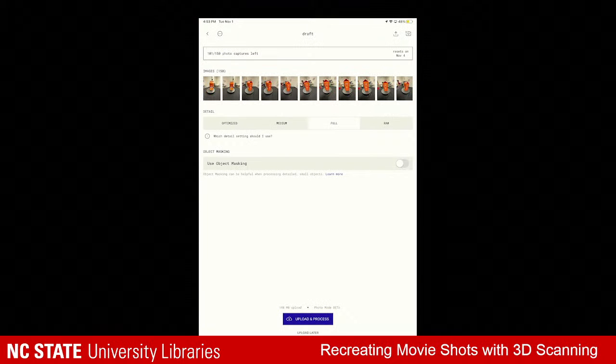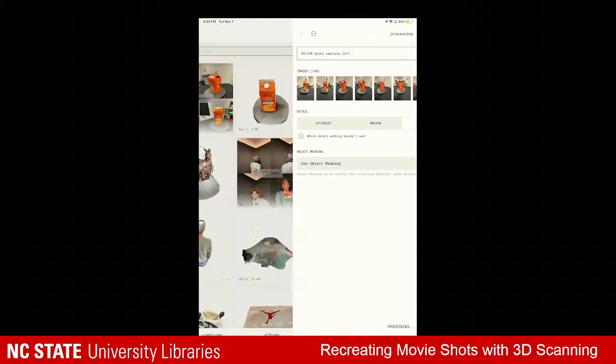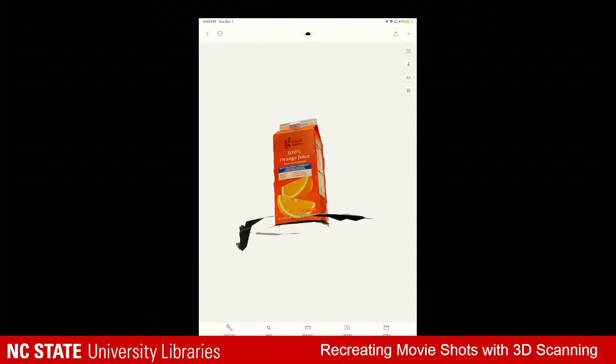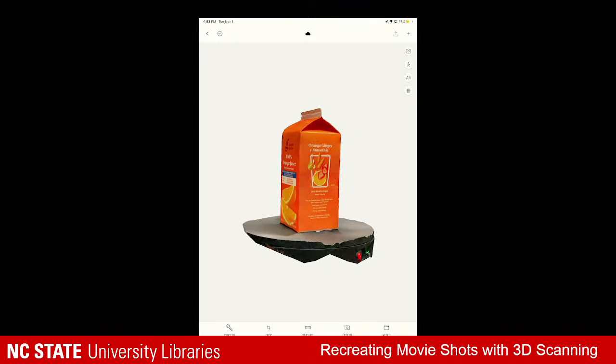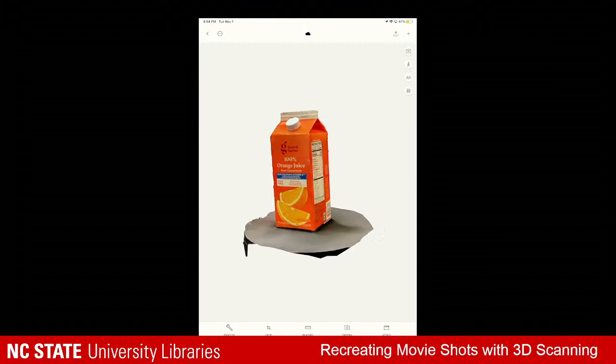So let's just select full again and do object masking, upload and process. Ooh, I wonder if our first one's already done. I hope so. I'm excited to see it. All right, so now that's processing. Ooh. Very encouraging. That's pretty awesome. All right, so we're seeing our first 3D scan, and it did mask out most of the background. Yeah, it did really well at it.